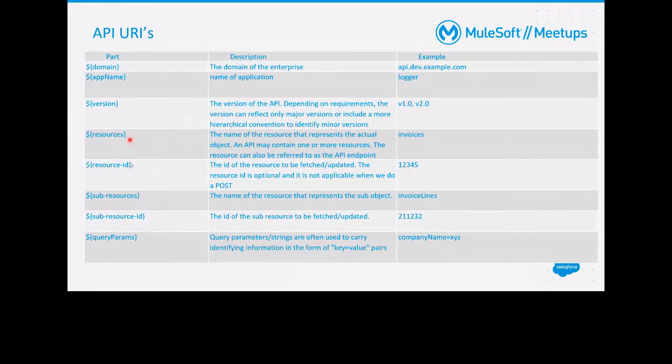So let's go through all this taxonomy detail. You have the domain, right? The domain is usually the domain name, like api.dev.example.com is one example. You can have api dot whatever domain. Now dev is added here because it makes sure that you are accessing the dev resource. Same goes for QA, UAT. For production, you might be using api.example.com, right? So that is the domain of the enterprise.